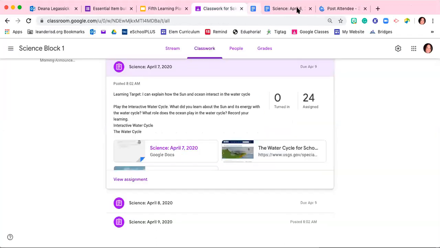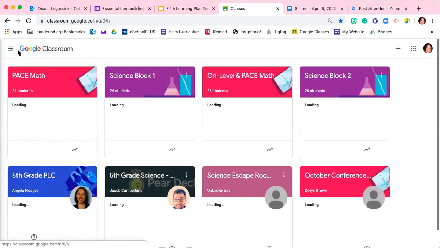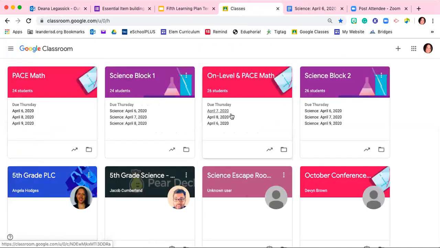And again, those are all in your classes. You can work at any point in time. You will see that all the days are here in your blocks. So if you guys have any questions, make sure you are commenting either in the Google Classroom, or you can text me in the Remind app or email me as well.